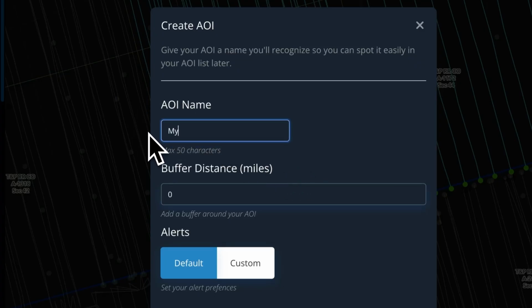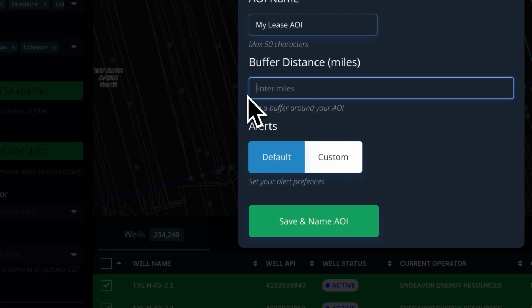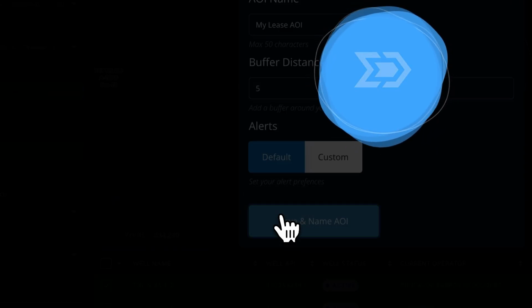Next, give your AOI a unique name so you can easily identify it later. You also have the option to add a buffer radius of up to 10 miles around your AOI to cover nearby activity in the surrounding areas. You'll receive notifications for new wells, rigs, DUCs, or permit activity within your AOI, helping you stay up to date. Once you're done, click Save to finalize your AOI.